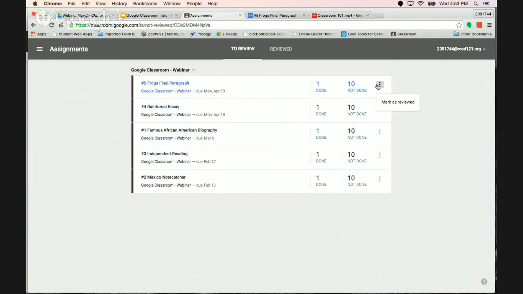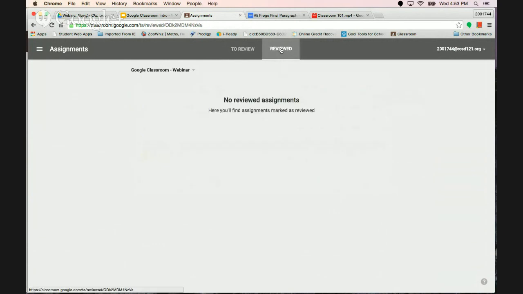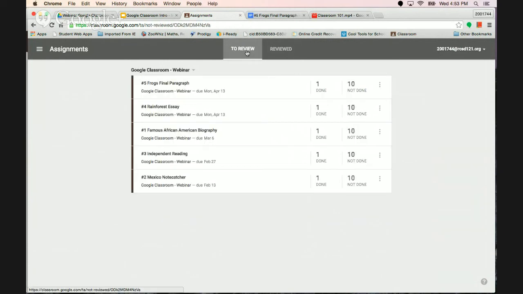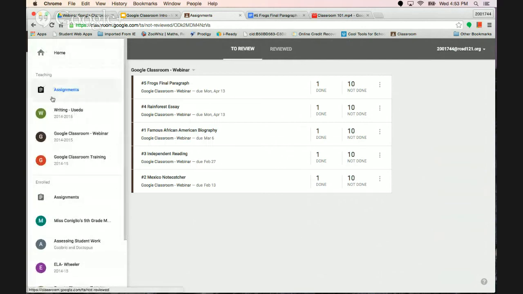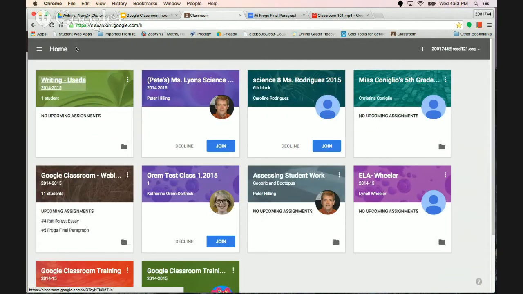When I'm done with that and I'm no longer accepting work, I can mark it as reviewed, and it will come over to this reviewed. So it's kind of a to-do list for the teacher. Again, the teacher is going to flip between their classes here. They can also come home, and this is where they will create a new class.